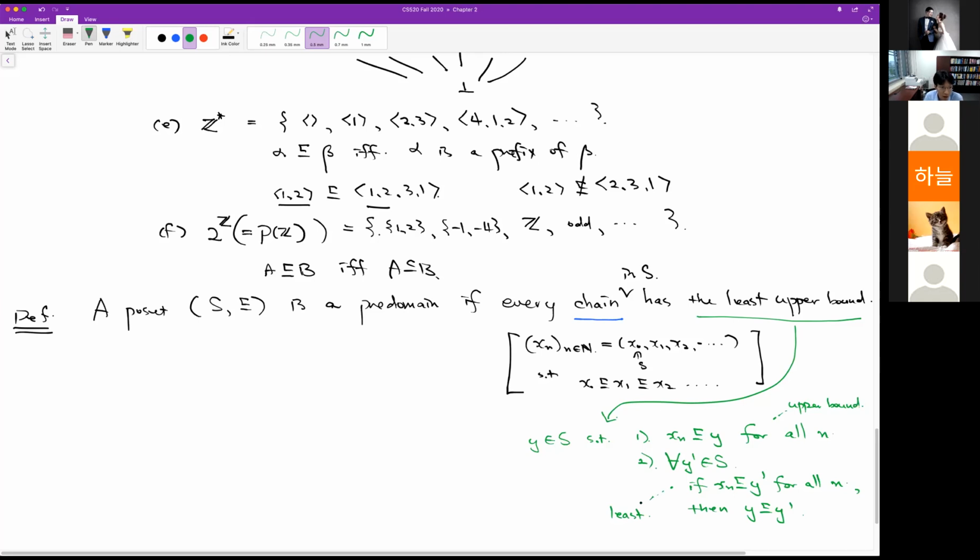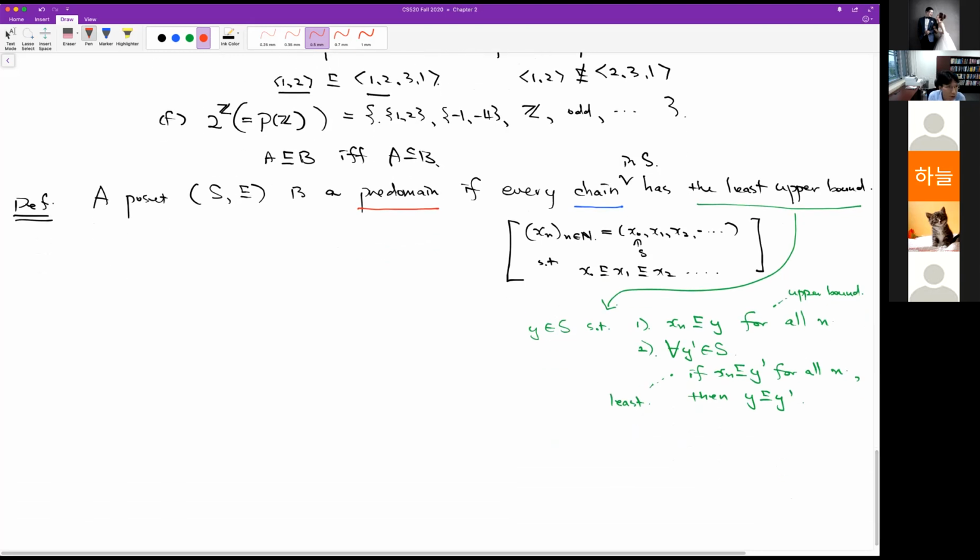So a poset is called a predomain if it satisfies this property: every chain, you can think of it as every increasing sequence, has the least upper bound. Then we say that this poset is a predomain. And then just one more definition. By the way, before talking about this definition, we said this least upper bound. You can show that the least upper bound has to be unique. So that's why we can use the article 'the' here. There is only one least upper bound for every chain.